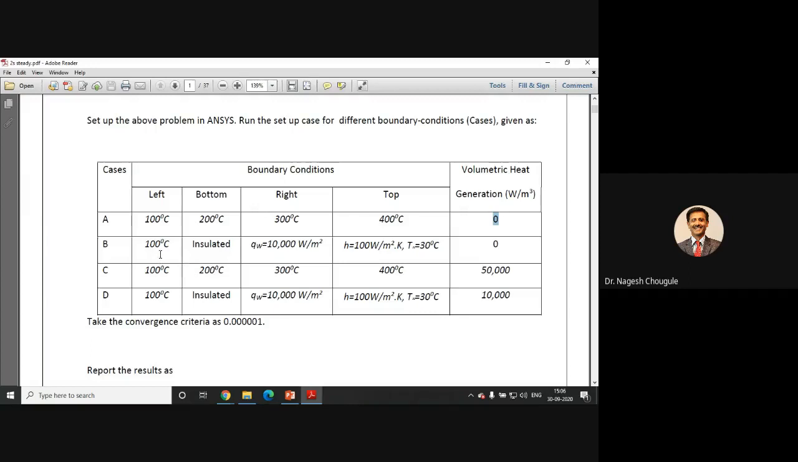In second case, we are using different types of boundary conditions now. Here the bottom side is insulated. Then on the right side, I am giving a flux of 10,000 watt per meter squared, and on the top side, convection heat transfer coefficient we are giving. So we combine different types of boundary conditions. Second case. Now in third case, we are adding heat generation. The fourth case is a replica of the second case, only we are adding here the heat generation.